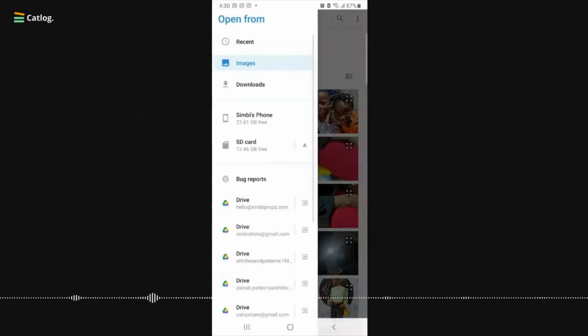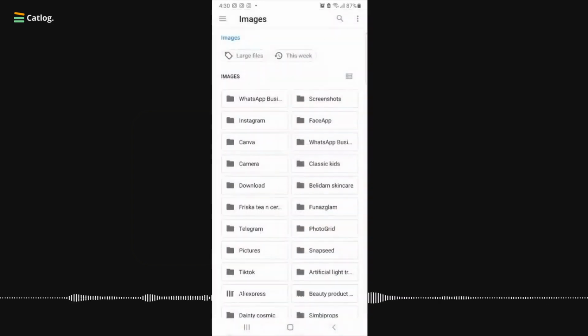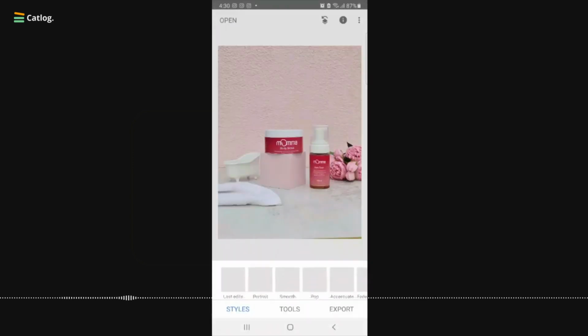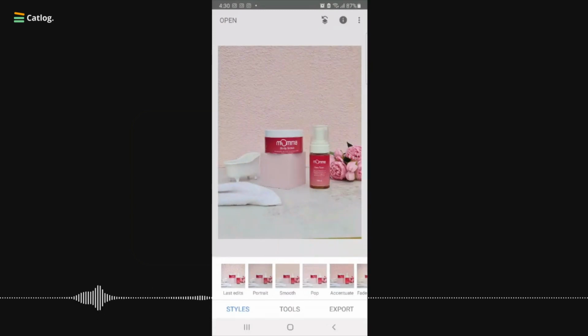So I'm going to go to images and go to the folder, this is the one under natural light that we're going to edit. I've loaded it up on the Snapseed app. Now, the point of editing a picture is to fix small problems or things that you think are wrong with your photos.